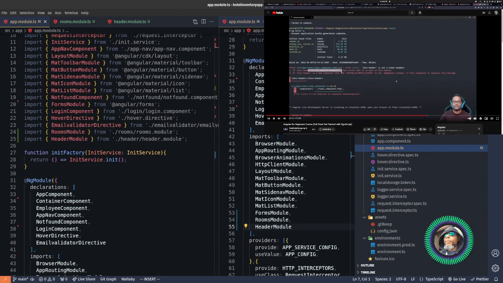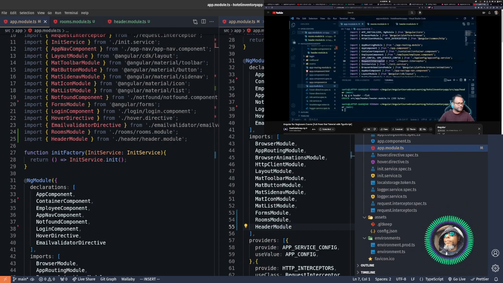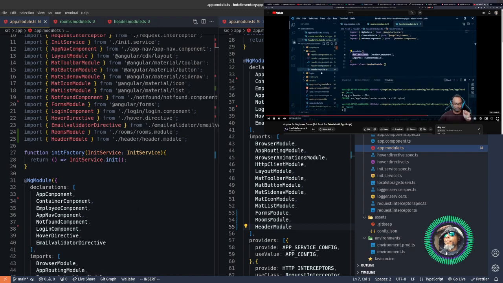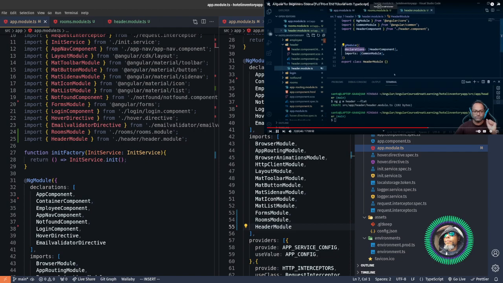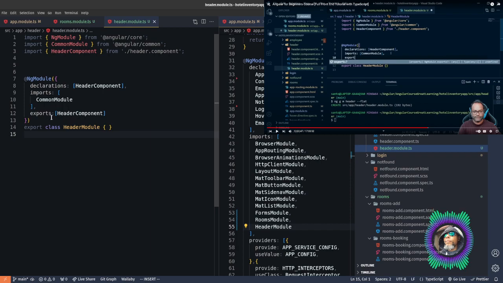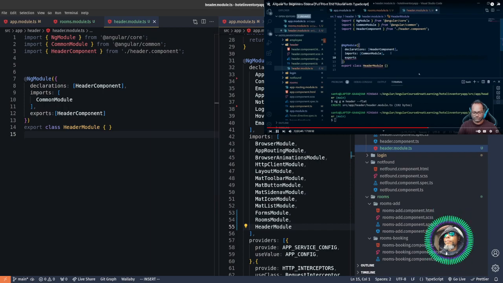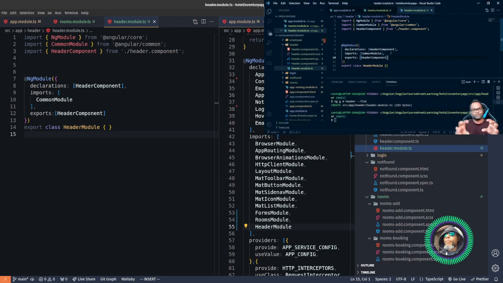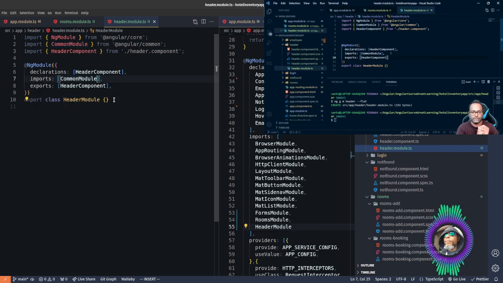Okay, this header is still not found. The reason being, in case you are using a component outside of its module. This header component is actually used inside the rooms module, so you have to also add it to exports. Exports means I'm exporting this particular component, so anyone outside this module can also access it. Whenever you are creating reusable components, this is what you should do. You should always add it to the exports array so it can be accessed outside. Otherwise, it won't be available.